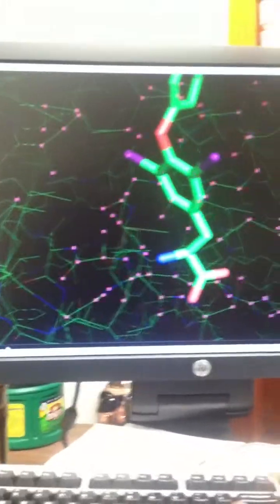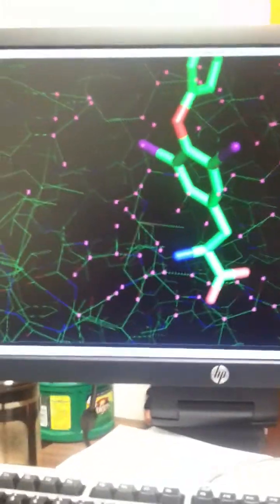Ligand. Wait, we're going to call it area. Select area. Ligand around 6. And watch what happens. We get all of that. That's the area around it.